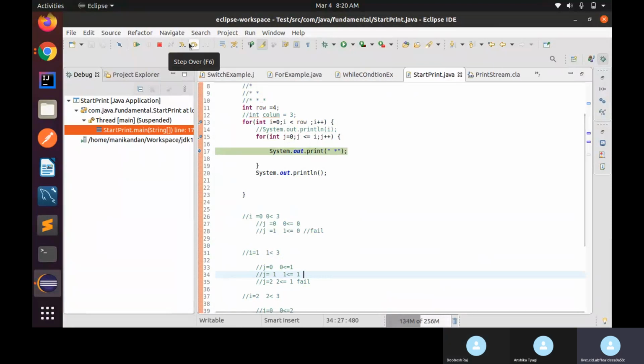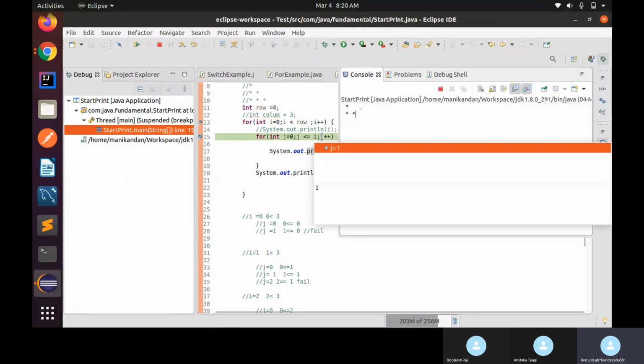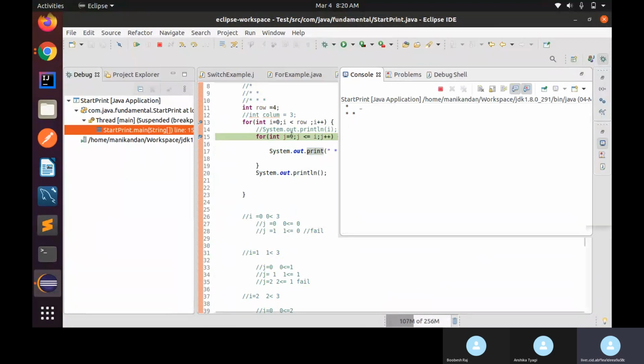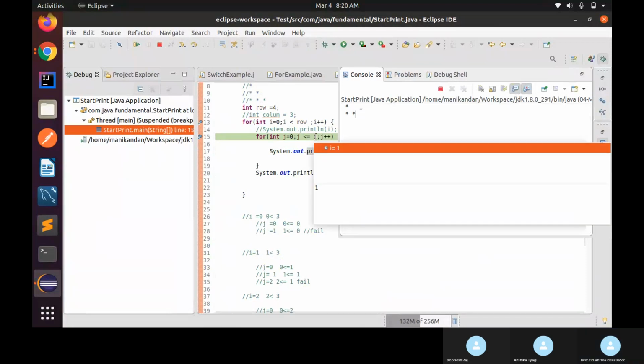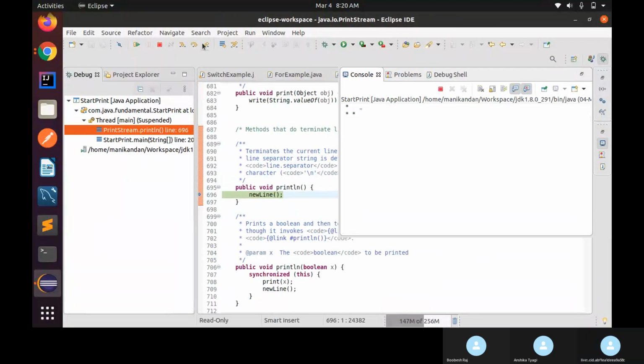So if you go to the next, see, my star is printed. Now again it is going to print. Now the value becomes 2. 2 is less than or equals to i, sorry, 1. So that's why it comes out of this for loop. So it won't go to the next line inside the for loop. So again we are going for the new line.